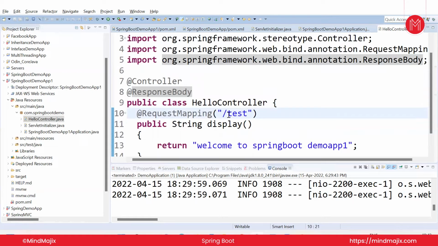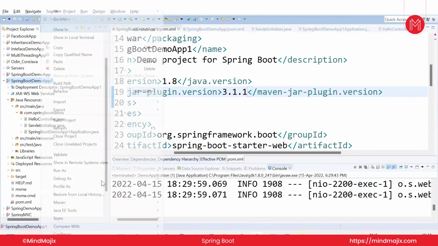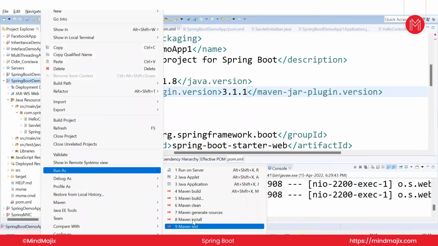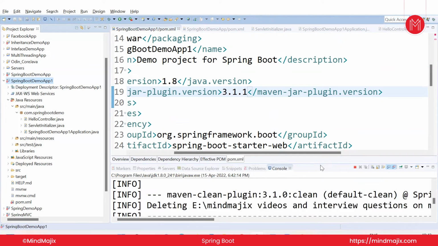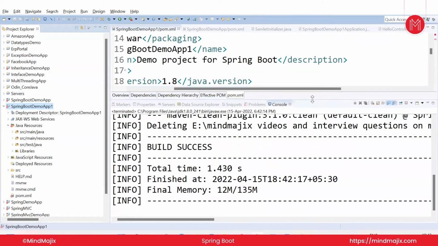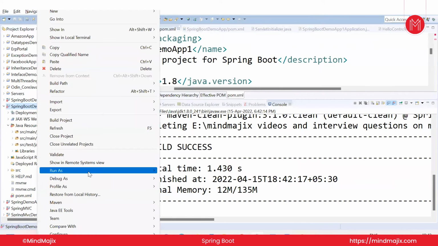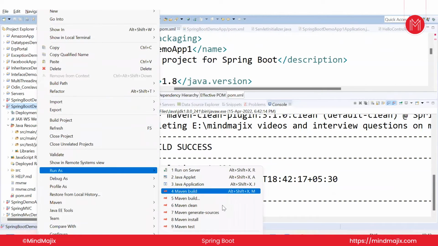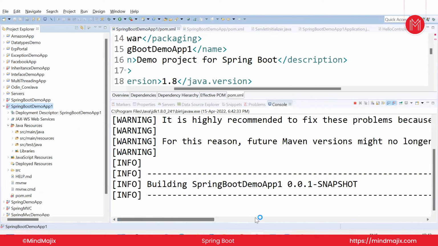But here the problem is, we just need to check whether the Maven dependencies are added successfully or not. So for that, run as, first clean the Maven and check the build status. So at present, build success, right? And after that, I'm just trying to run as Maven install. Now check the build status.